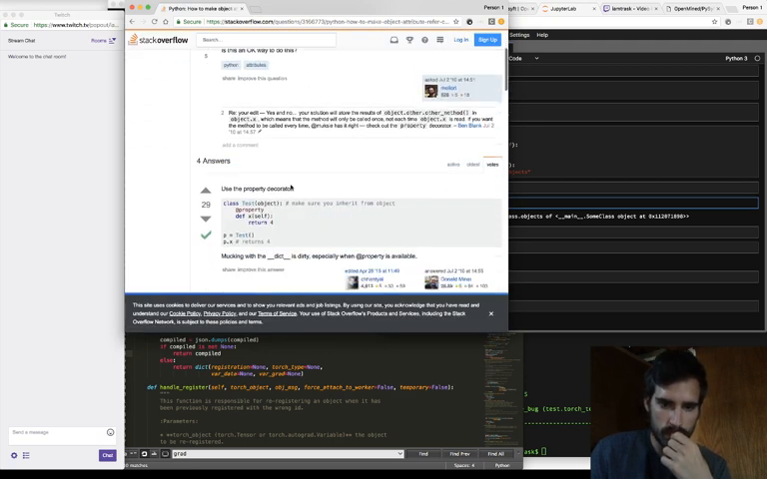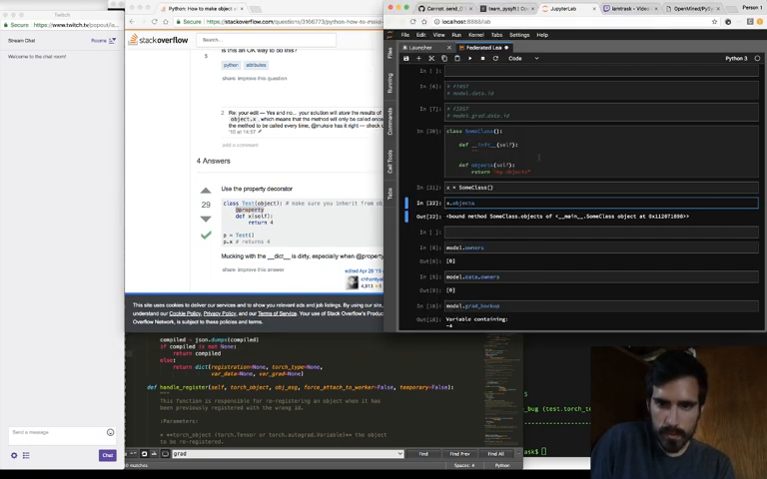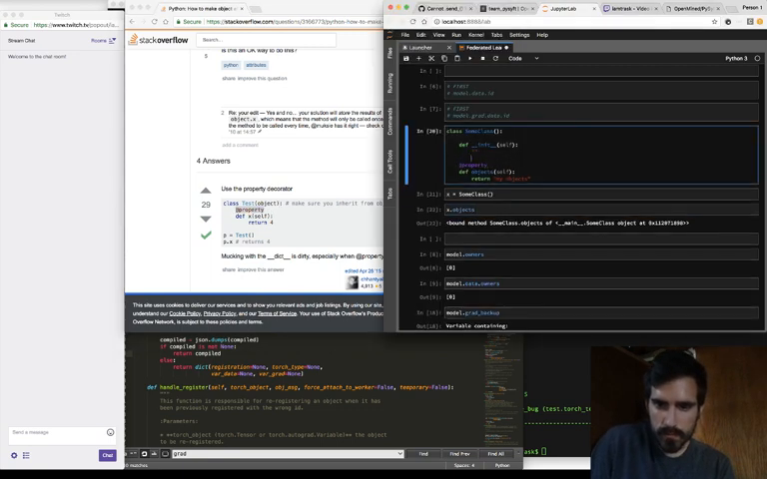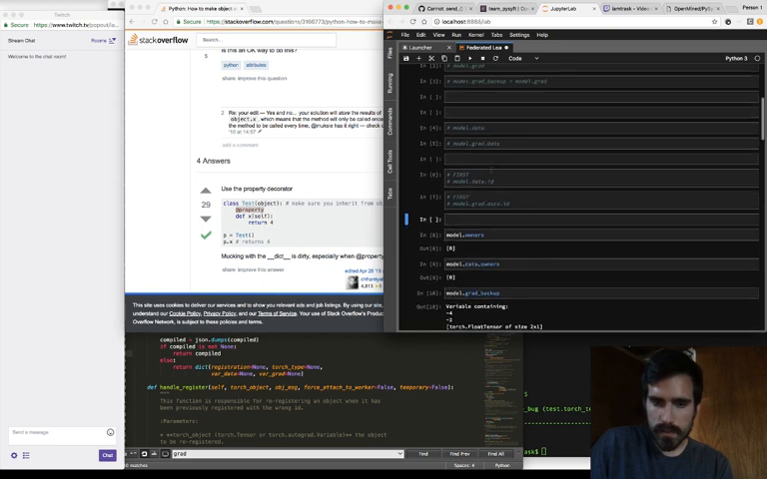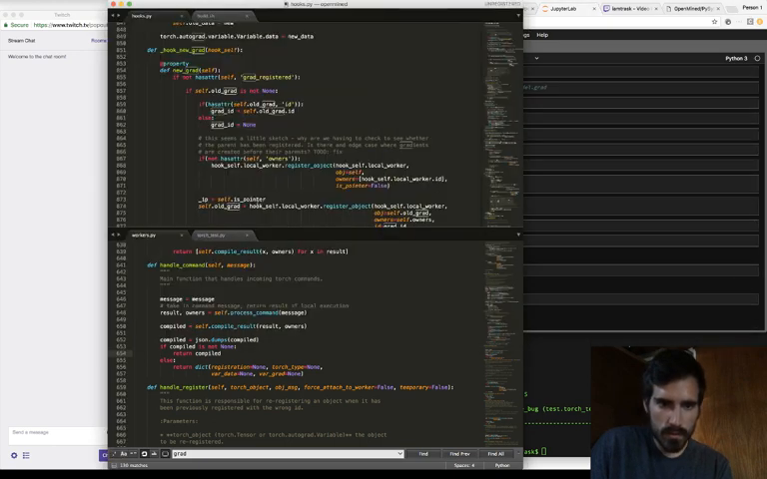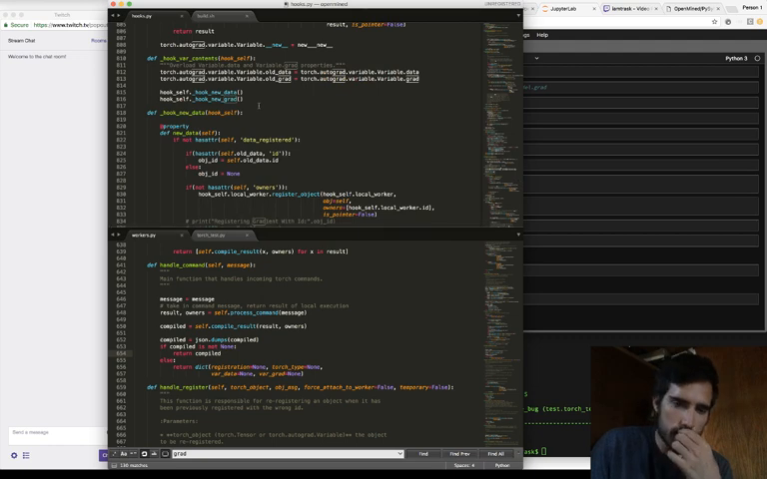There you go. Oh, cool. Just this little property flag. Boom! I knew it was simple. Cool. So let's make that a property.